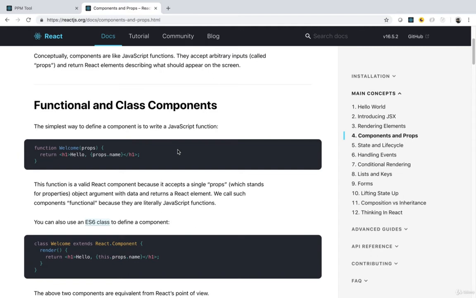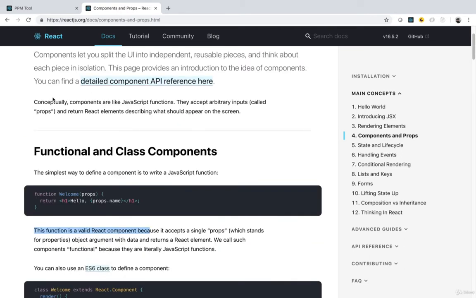Because remember, we're just learning what we need to build the project, and we're actually implementing it in the order that we need so that we can build our project. Okay, but basically a prop is this is the definition that they give it here. I'm talking about the creators of React. This function is a valid React component because it accepts a single prop, which stands for property, and also the one here.